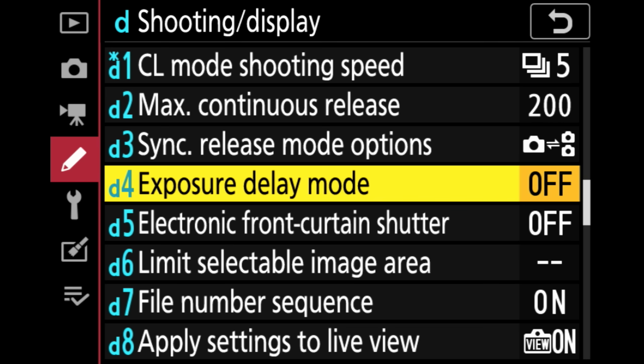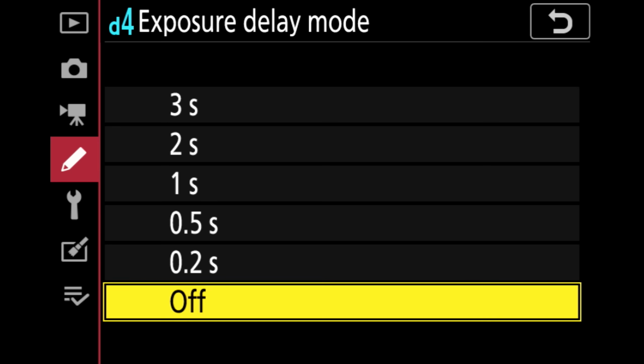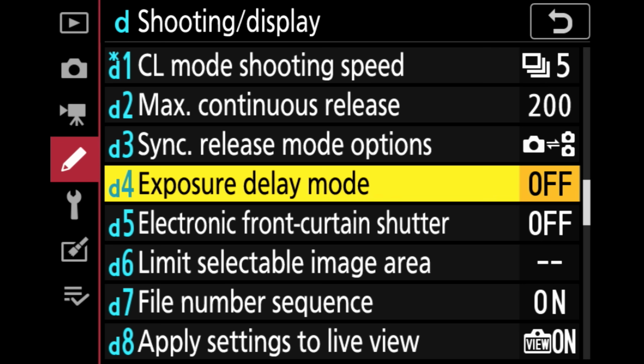Exposure delay mode. This is after you press the shutter. How long do you want it to wait before it actually takes the image? Most of us have that set to off. But if you're doing something like macro photography and you don't have a remote cable release or anything like that, you may want to set this to something like 3 seconds. That way you could press the shutter and the camera will not take the image for 3 whole seconds. And then any micro vibrations you induce by pressing the shutter will hopefully calm down within that 3-second period and give you a steadier shot.